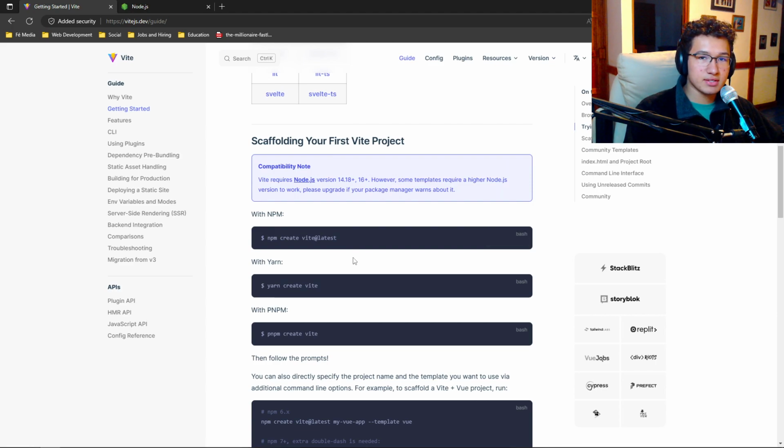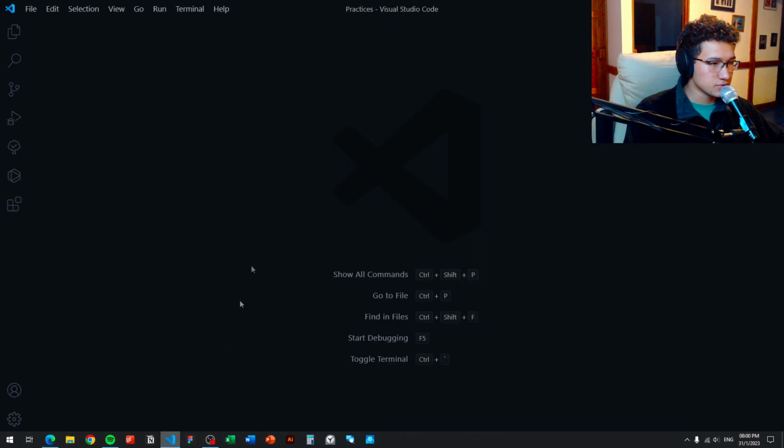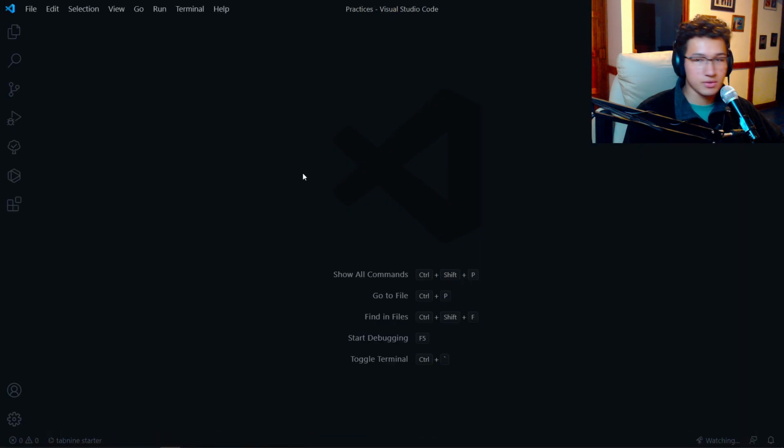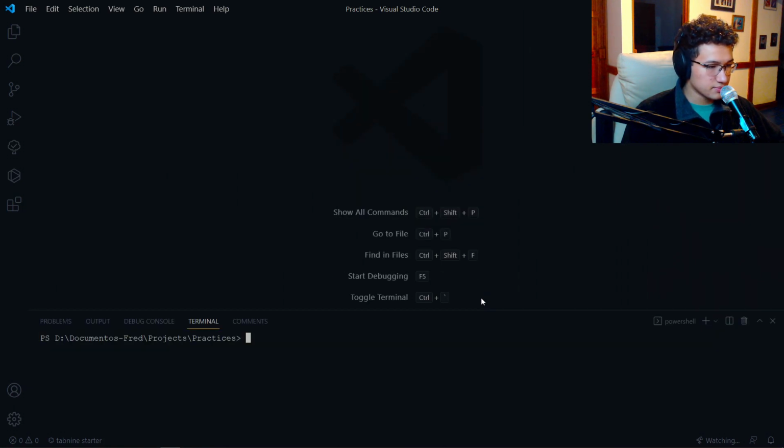After having it copied, we can go to our Visual Studio Code or our text editor, and here what we want to do is open the terminal. You can get this home page by closing all the windows, and here it will show you how to open it with the keyboard shortcut. So we'll do Control V and enter.